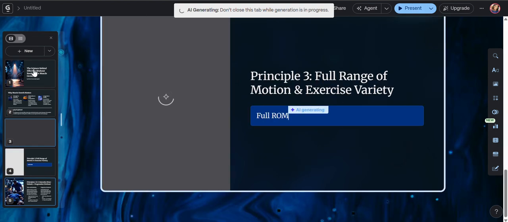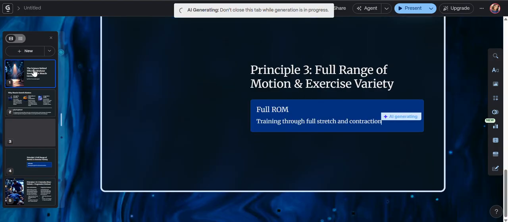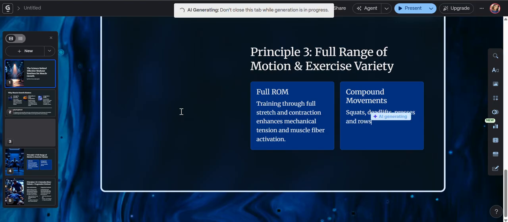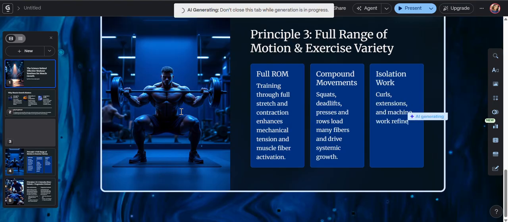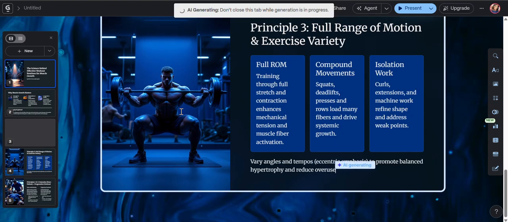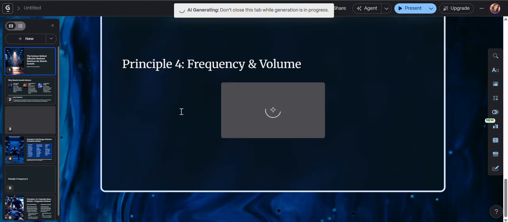But let's go to the first one. So while the others are generating, let's see how the, okay, it has to finish generating. Isn't it beautiful? Please leave your comments at the bottom. Let me know what you think.